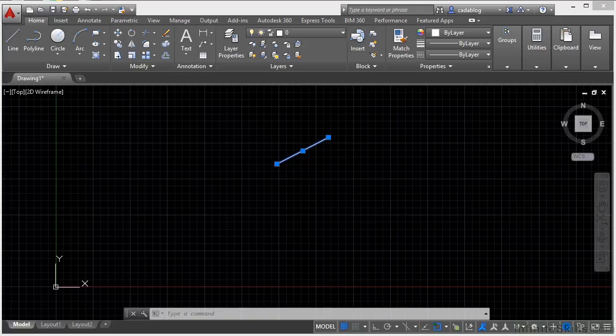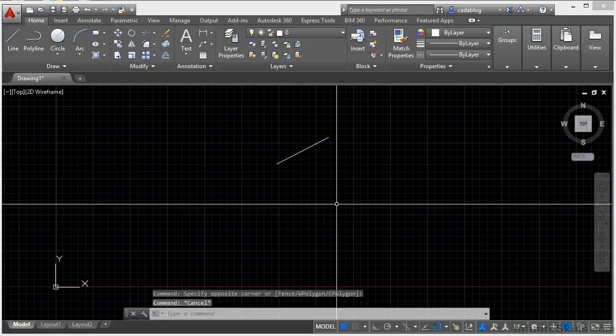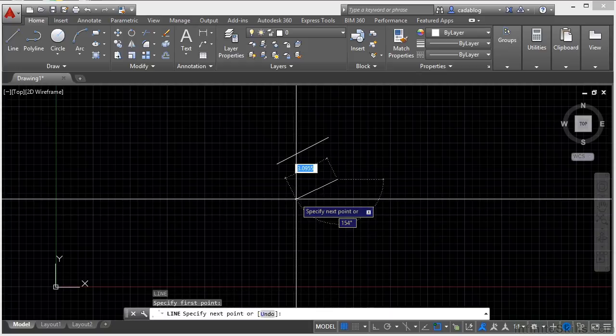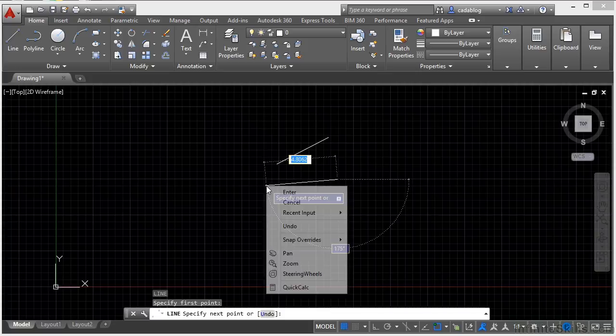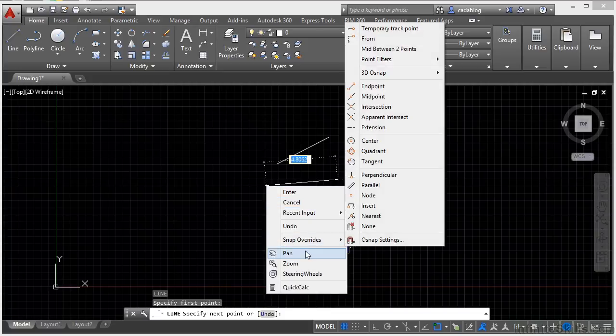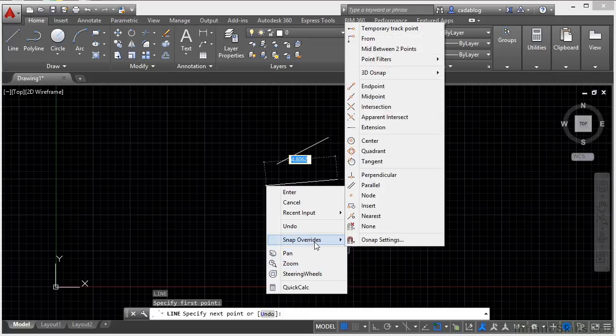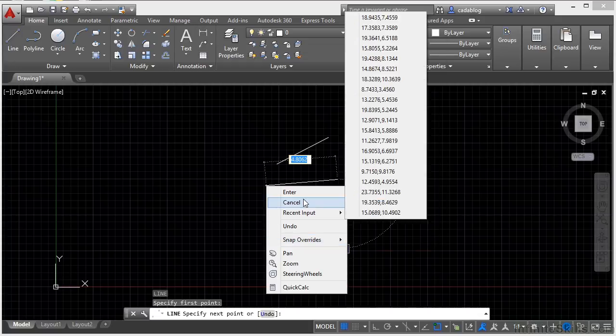So your shortcut menus are contextual, meaning different types of shortcut menus will pop up at different times. If I start a command, like the line command, and now I right-click, I get a set of different commands here. It's even a smaller set. So I can pan or zoom, I can get around, I can undo, I can get to my O snaps. We'll talk about O snaps later on, but these O snaps or object snaps will help me to draw very specifically on my drawing. So this is a very useful tool that I might want to get to.